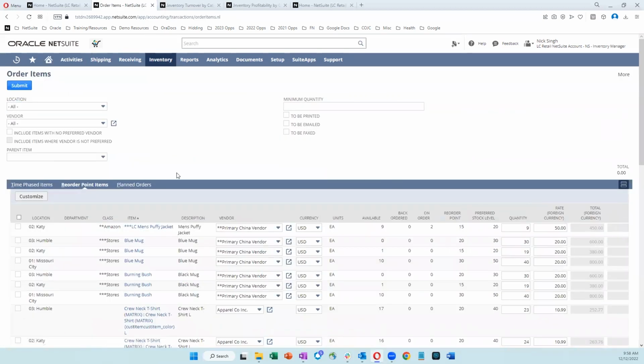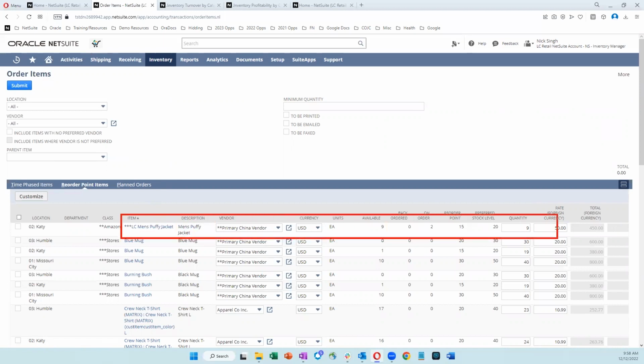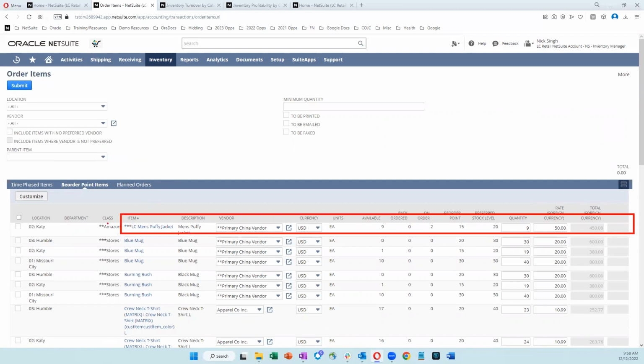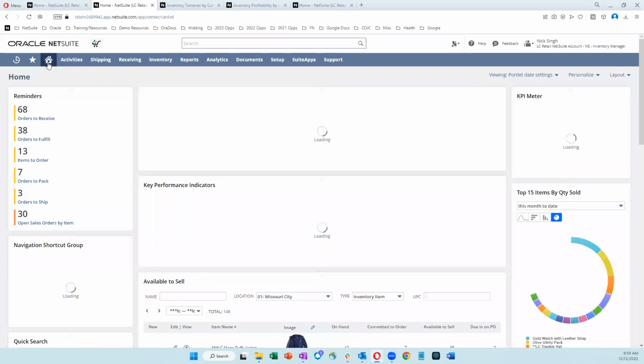And for now, I just want to order my reorder point items here, where it's going to tell me for that puffy jacket, for the location that I'm looking at, in this case the Amazon location, what do I have available? What's my reorder point? What's my preferred stock level? And ultimately, what do I need to order to get back to that preferred stock level here? So it's all queued up for me. I can just hit submit and have NetSuite create those purchase orders for me on the fly. And then, of course, I always have the ability to manually override the quantities that NetSuite is suggesting.